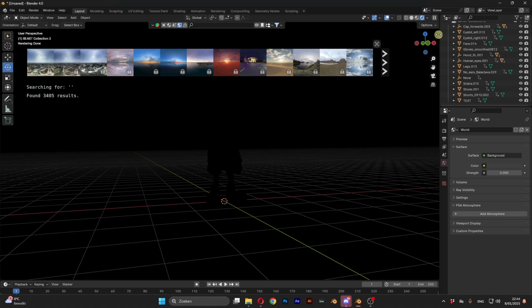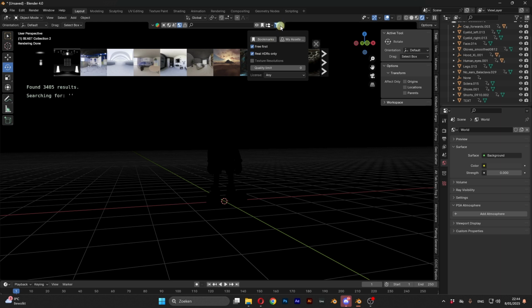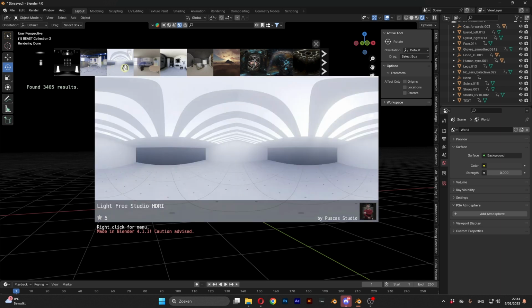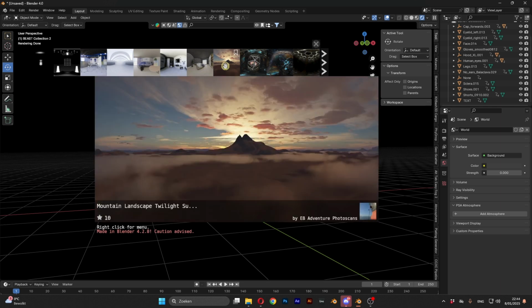It seems like I am not logged in right now, so I'm just going to look for the free assets. Okay, so these are HDRs, which means this is a realistic lighting setup that will light up your whole scene. For example, mountain landscape, twilight, sun ISO.